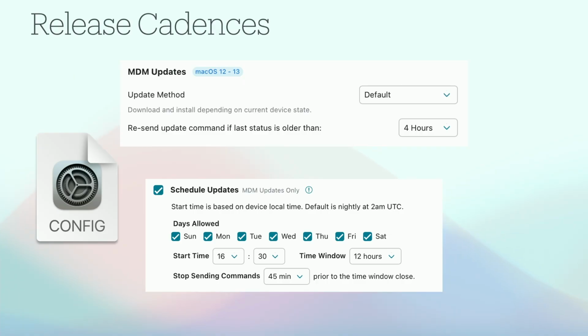Bottom line is with MDM updates, if you're using them or have to use them, or things like Safari, granted there's not reboots there, give it as many opportunities as possible, because the device may or may not do it when it gets that command, and if you miss that window and it doesn't acknowledge it later, it might not go.